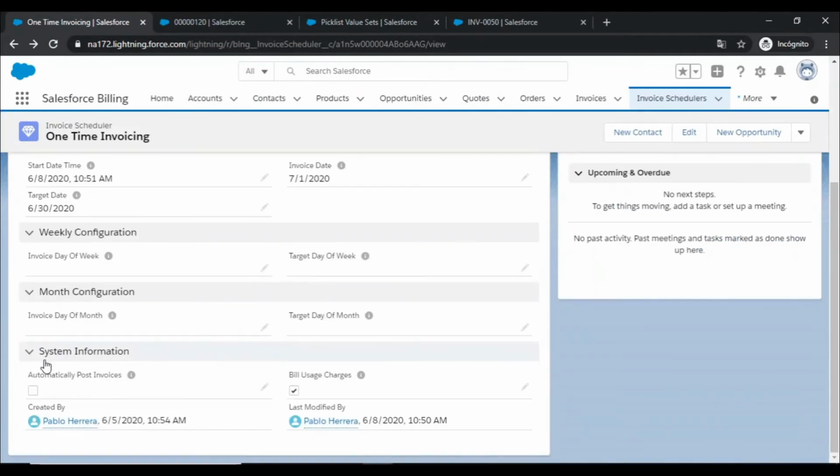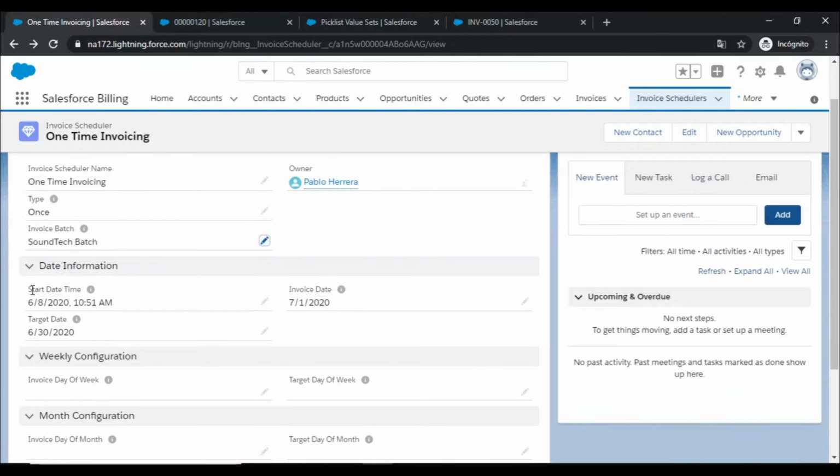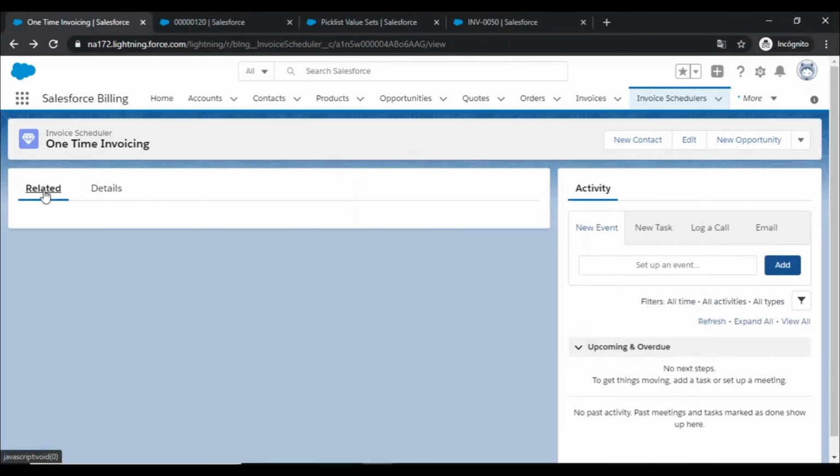Now there's a checkbox called automatically post invoices. If we check this field, the invoices will be generated with a status set to posted. Posted invoices will be ready for revenue recognition reporting. Otherwise, your invoices would be generated as drafts. I wouldn't advise doing this at the very beginning of the implementation, since we have to build some trust on the setup first. Once you feel more comfortable with the invoicing system, then you could use this functionality with a little more trust. Now, when your invoice scheduler hits its start date time field, it creates an invoice run.